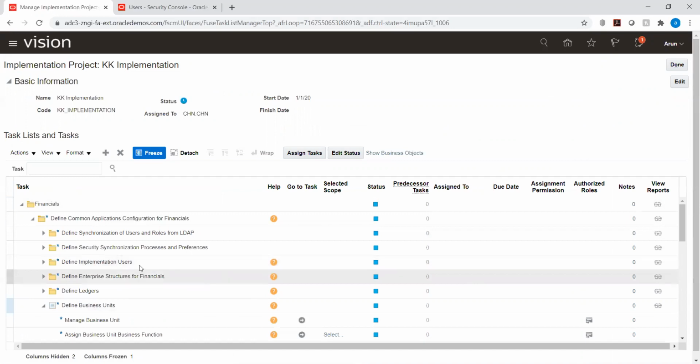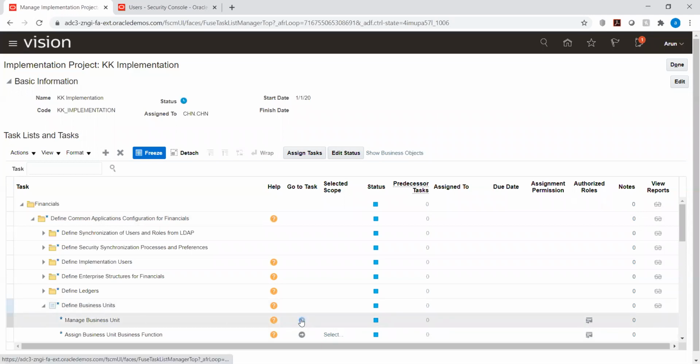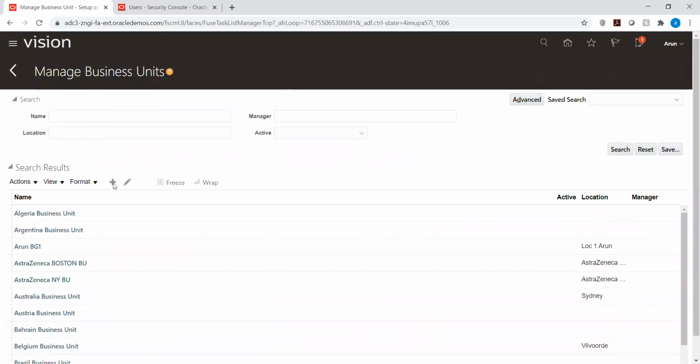So this is the navigation to create a business unit. Basically, we will take from Finance, then Common Application Configuration, and from there, Define Business Unit. So I'll just click Add and add this particular business unit.